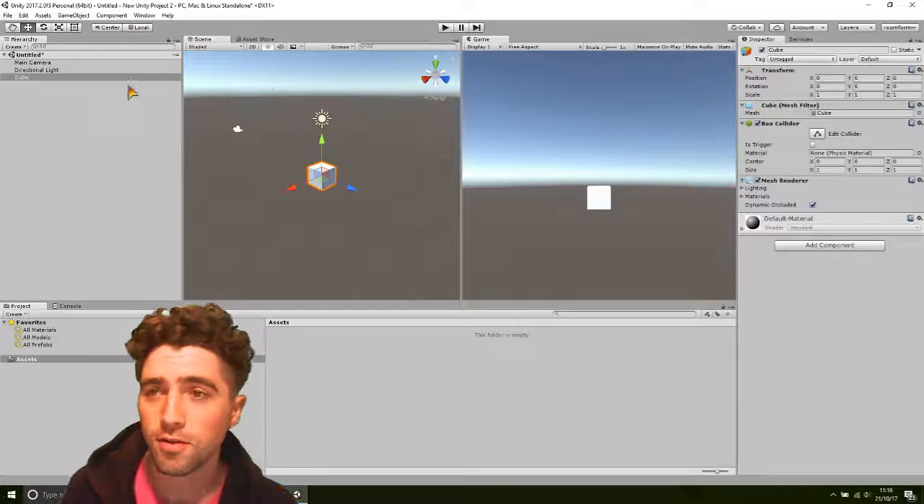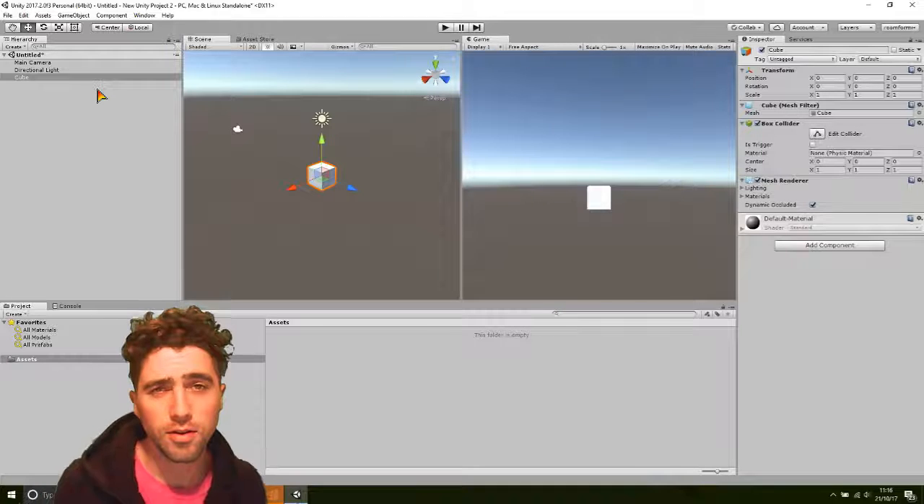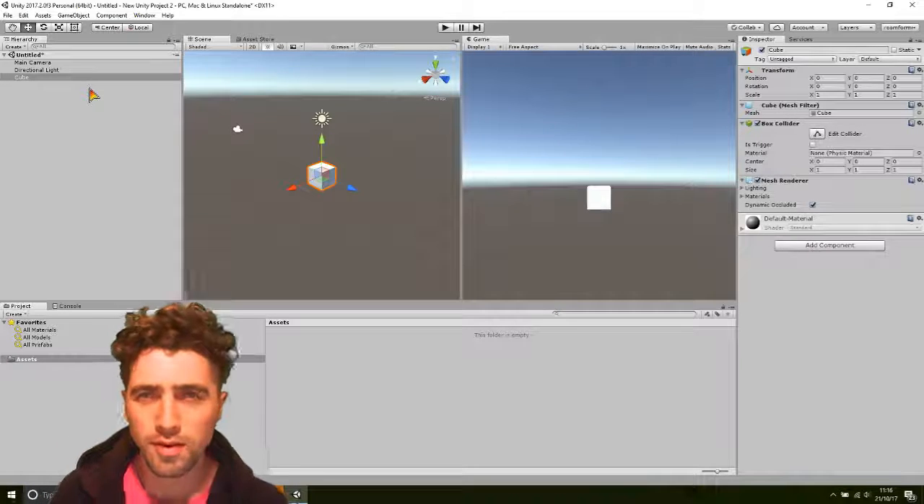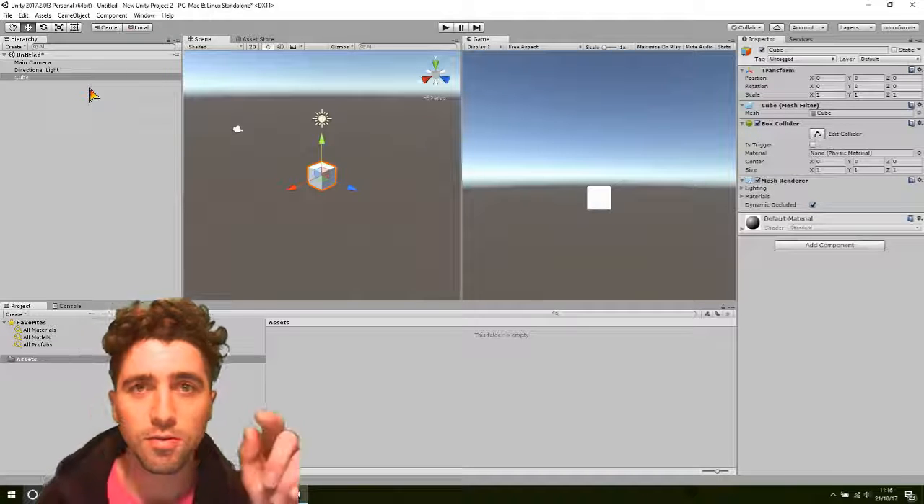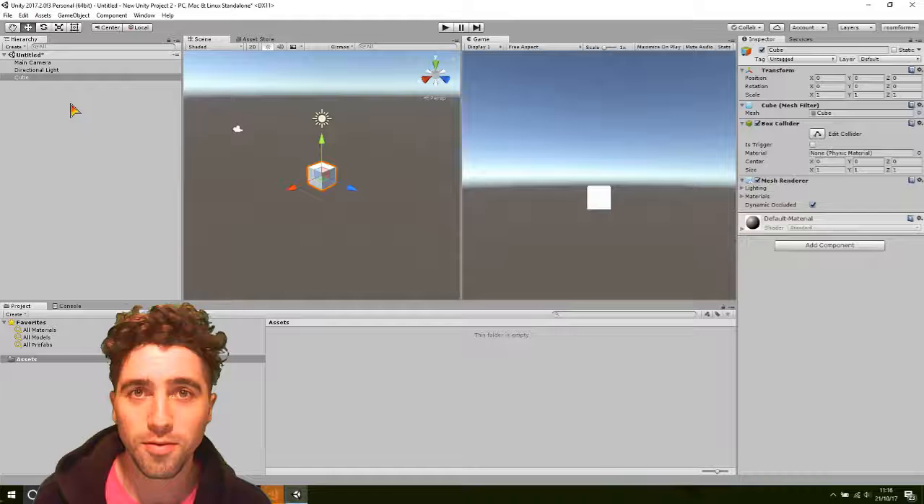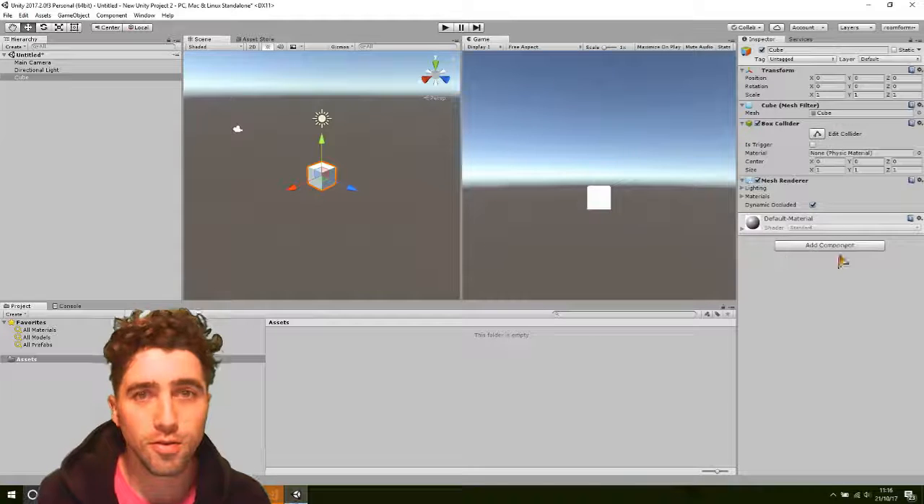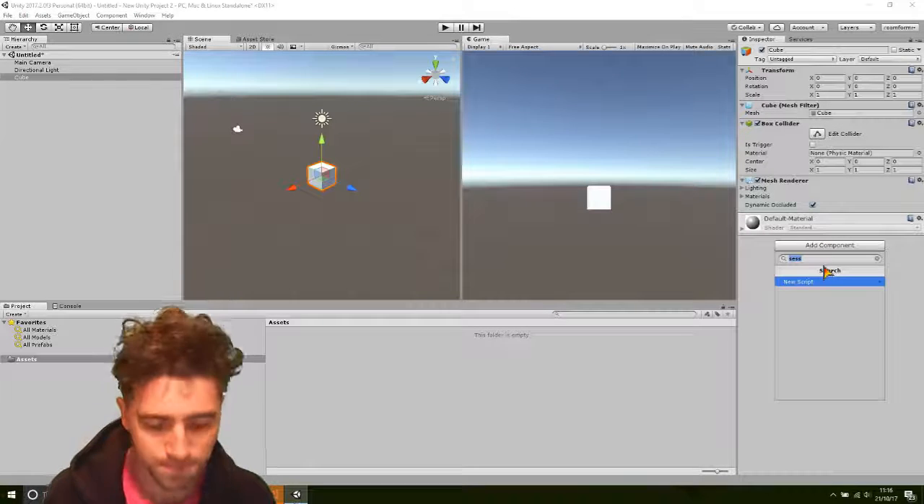First thing we could do is write a script. It's only going to be like 10 lines of code, but we'll start off really simple. What we want is when we hit that cube for it to spin around. So all we've got to do to the cube is add a rigid body.